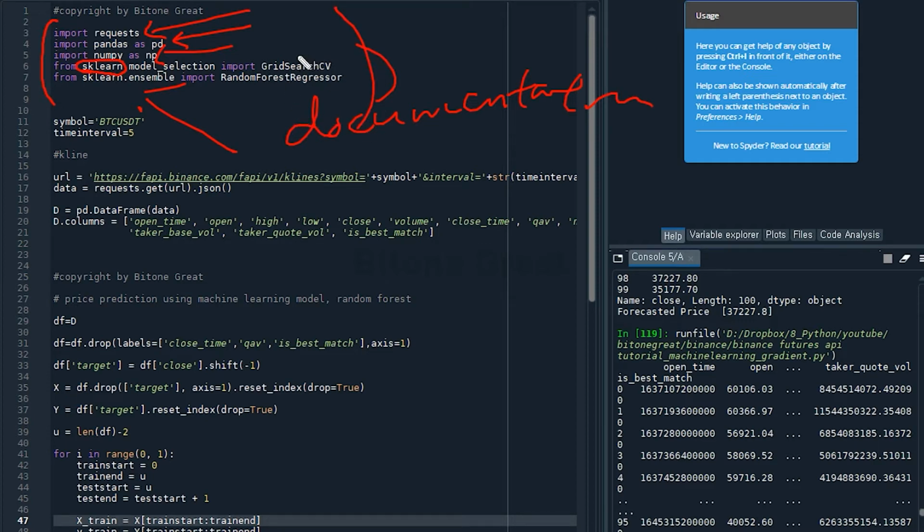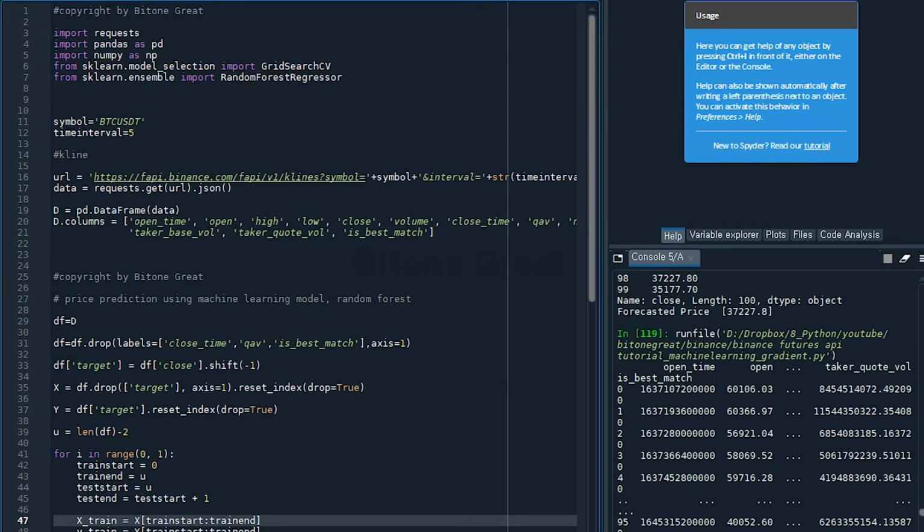If you look at the imports from scikit-learn, you're going to see that I'm going to import GridSearchCV. This is for cross validation. And I'm going to use the RandomForestRegressor. This is the name of the machine learning model that I'm going to use.